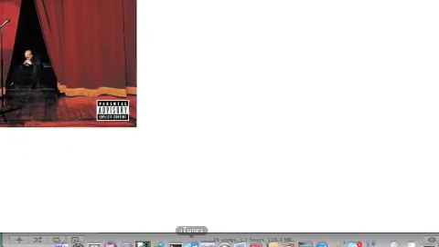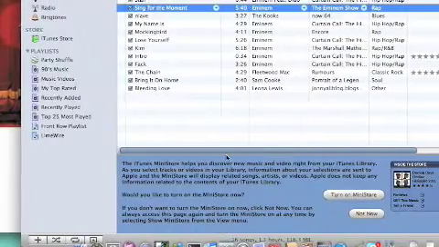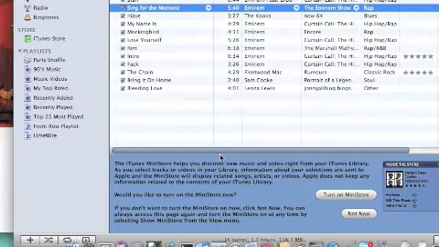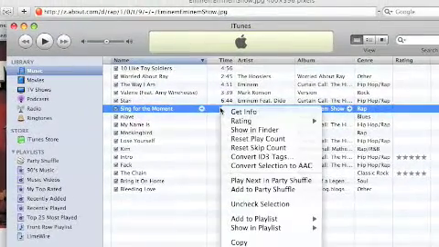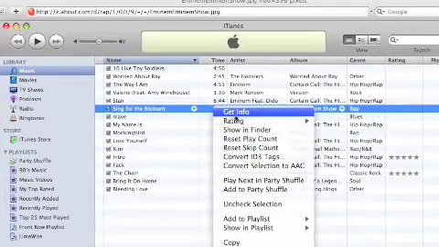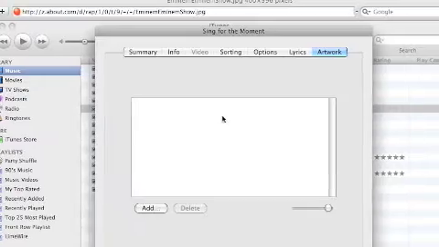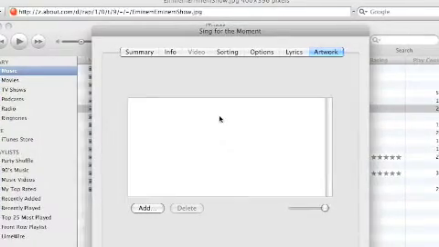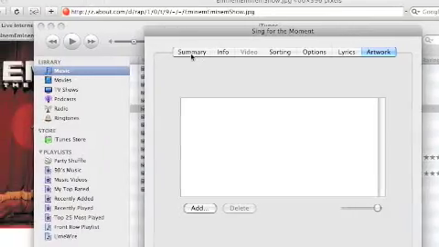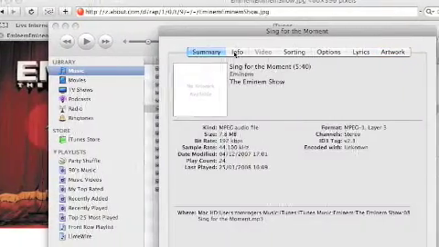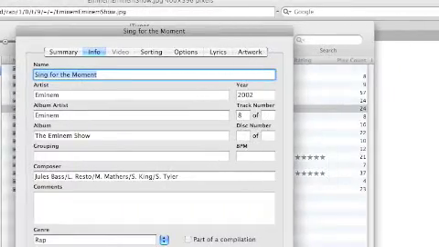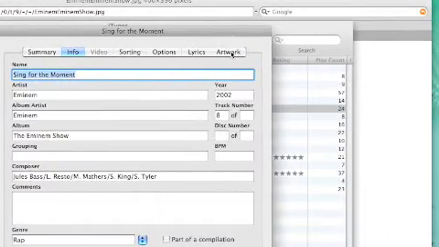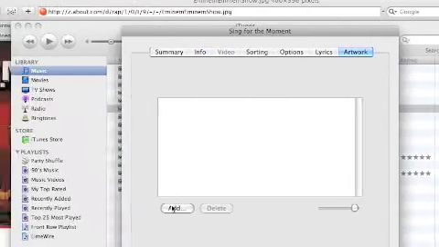And then what we want to do is go back into iTunes. And then right click the song and select get info. On a Windows machine, you would select properties, so get info. And then what we want to do is come over here to the artwork tab. There's summary, info, video, settings, options, lyrics, and artwork. We want to go over to the artwork tab. And then press add.